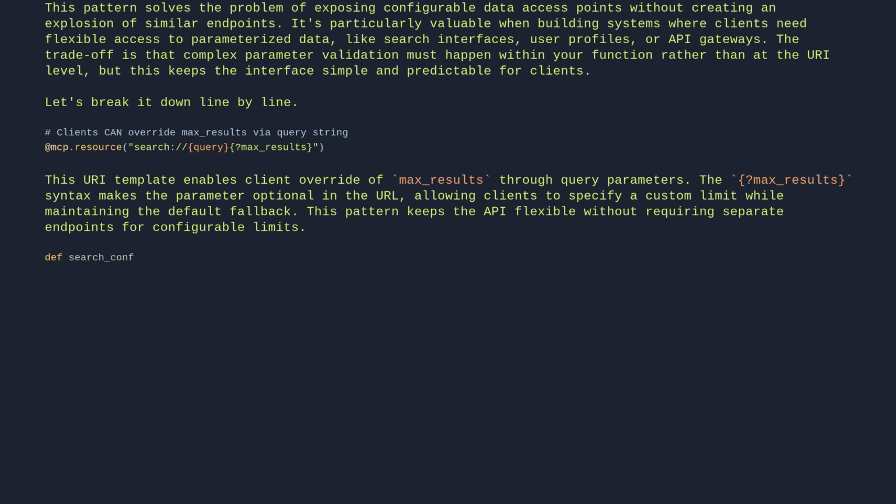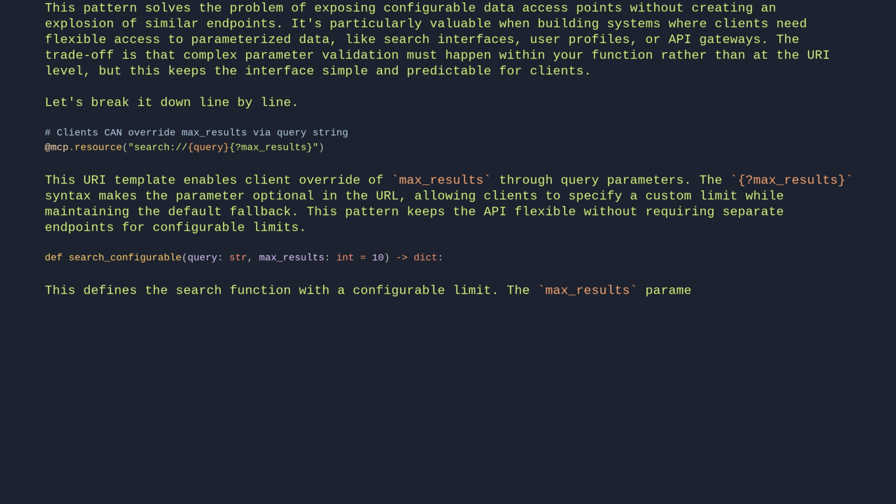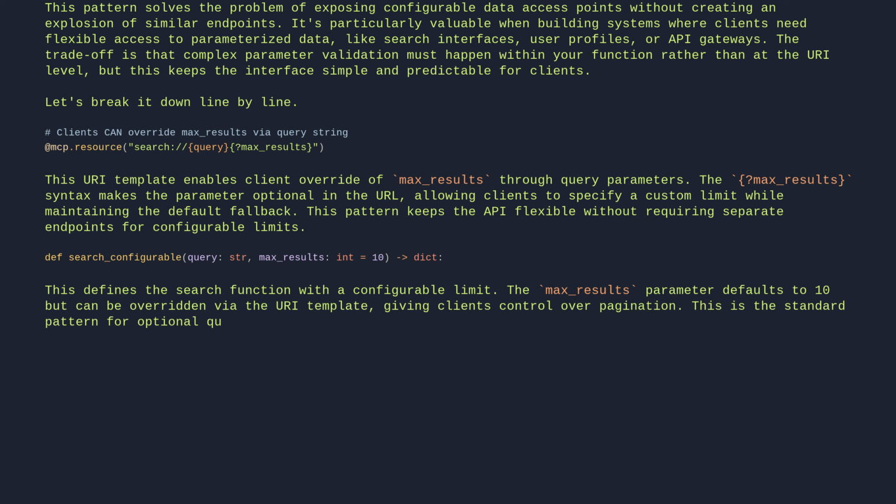def search_configurable(query: str, max_results: int = 10) -> dict: This defines the search function with a configurable limit. The max_results parameter defaults to 10, but can be overridden via the URI template, giving clients control over pagination. This is the standard pattern for optional query parameters in FastMCP endpoints.